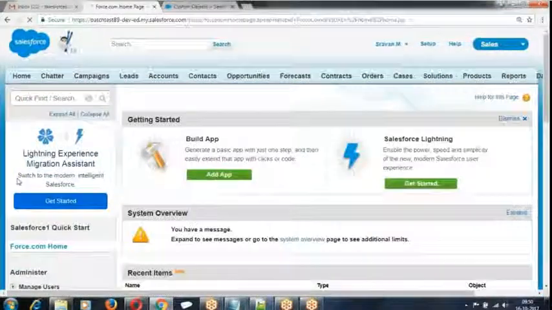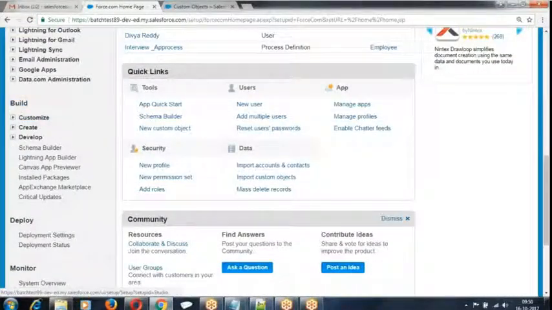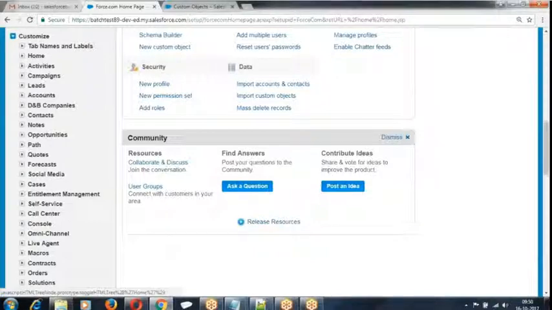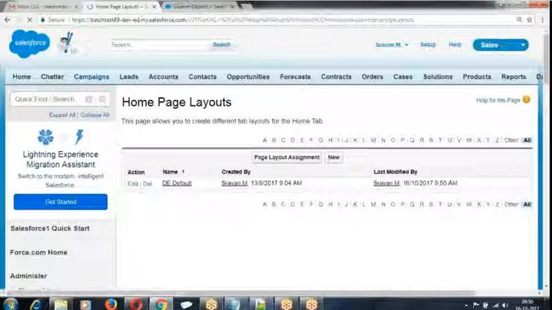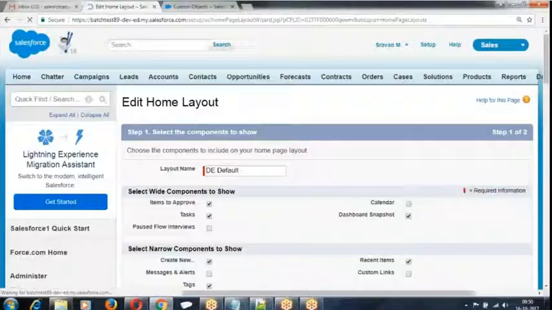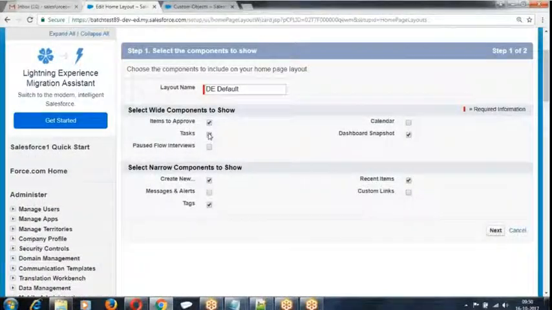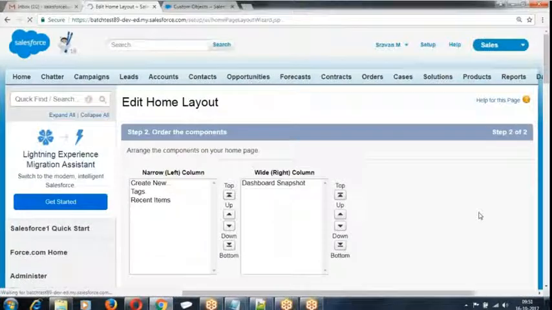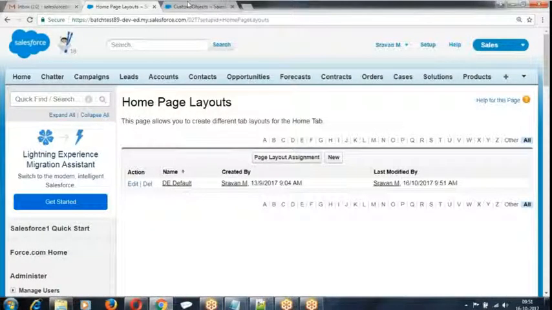How did you add it on the home page? Setup, Build, Customize, home page layout. I removed all these things. I kept only the dashboard. Go to the home page.